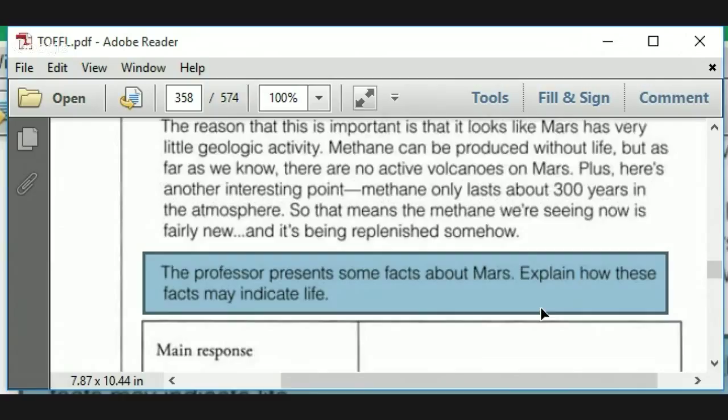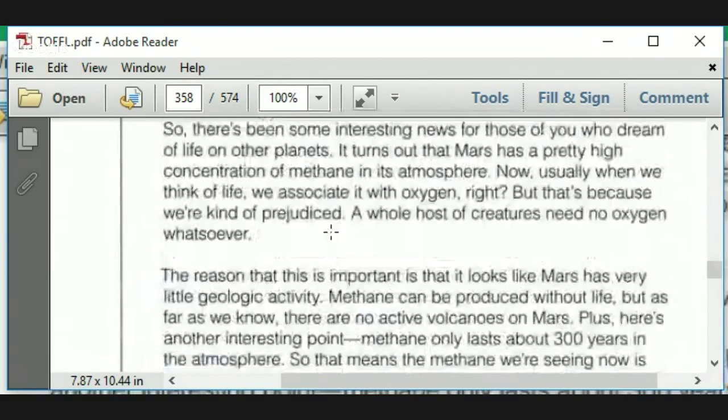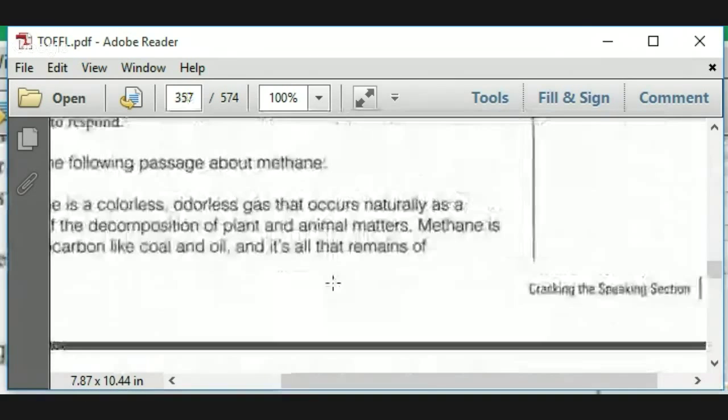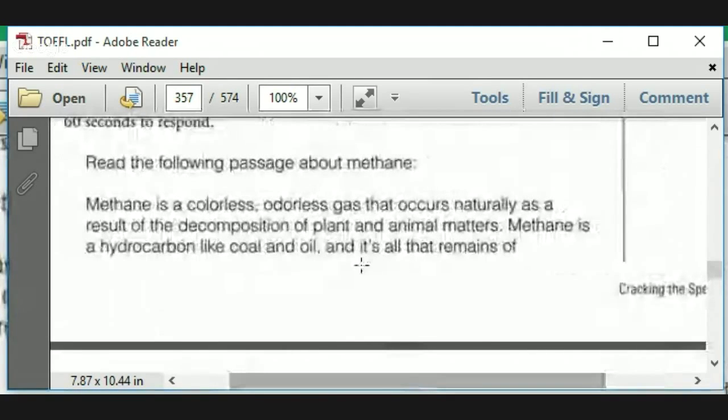But I don't understand. The professor presents some facts about Mars. Explain how these facts may indicate life. I think it's the opposite. But okay, you got to remember the reading. This is a case where the professor agrees with everything in the reading passage, and then uses the information he agrees with to talk about something else.